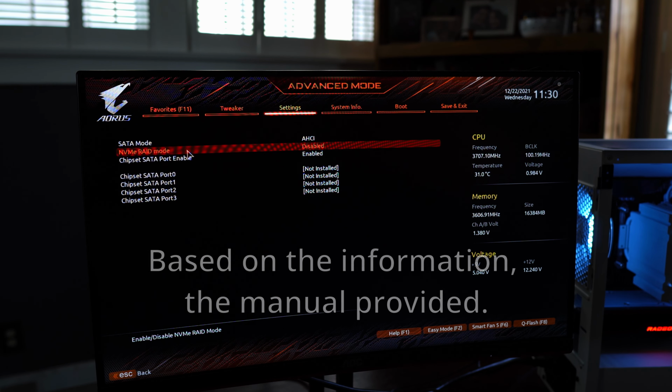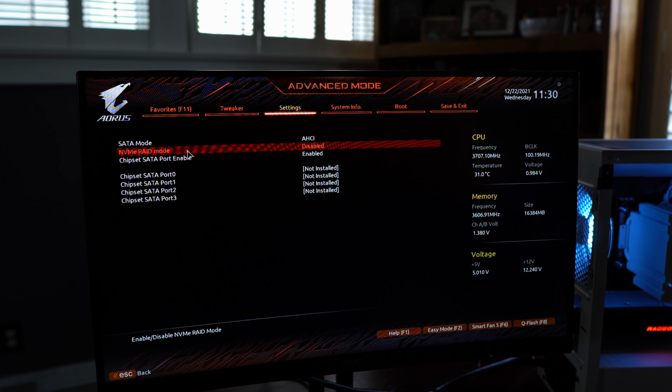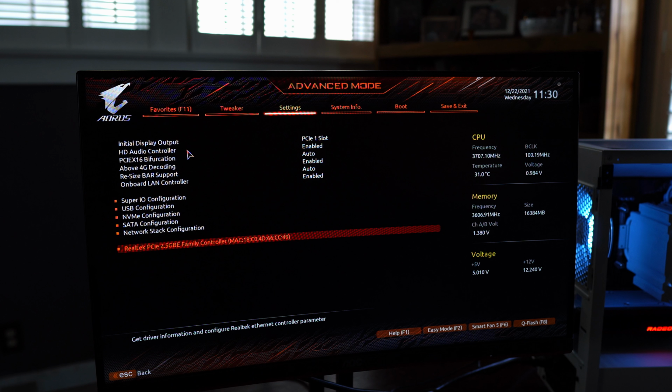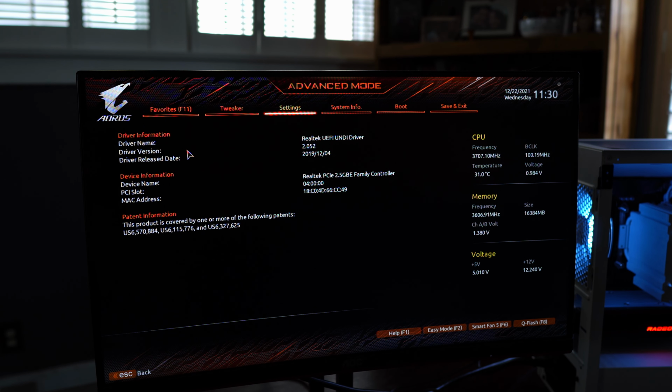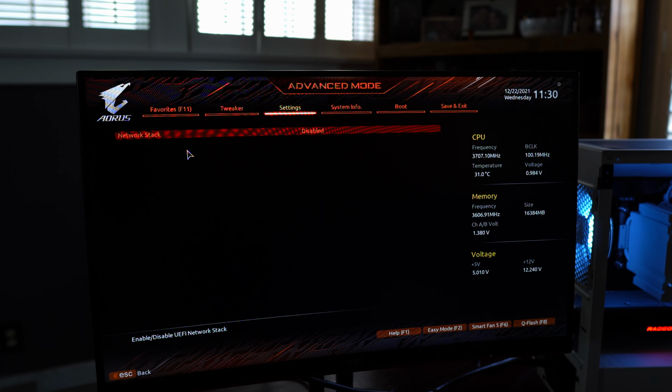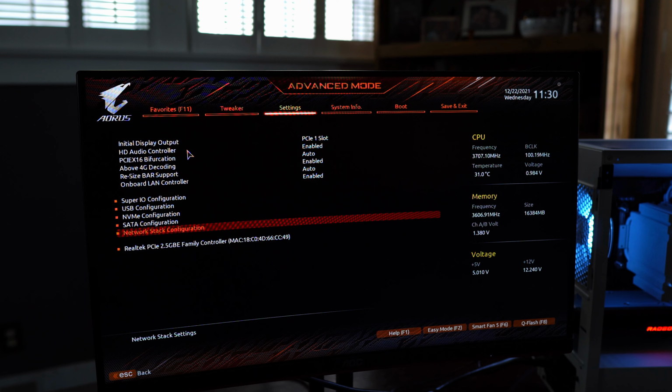So if you have two NVMe drives that are the same and you want to set up a RAID, you can do that in addition to setting up a RAID through the SATA ports as well. So here's our information for our LAN port, which is a 2.5 gigabit Realtek solution. So if you need to get that information there. Network stack configuration, that's just disabled. I never touched that. So let's see here.